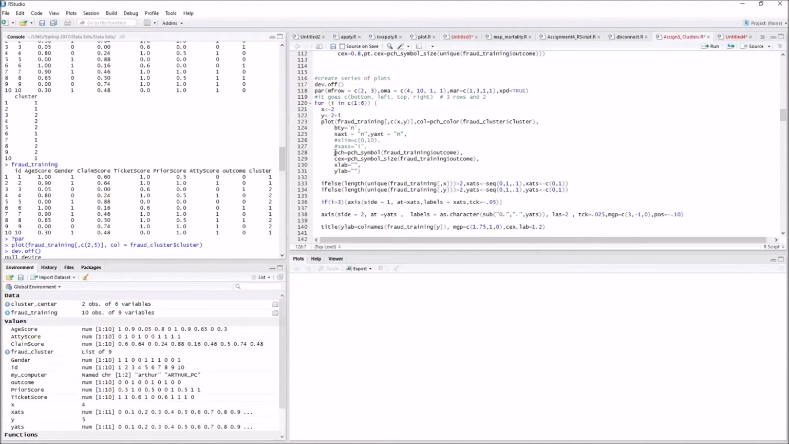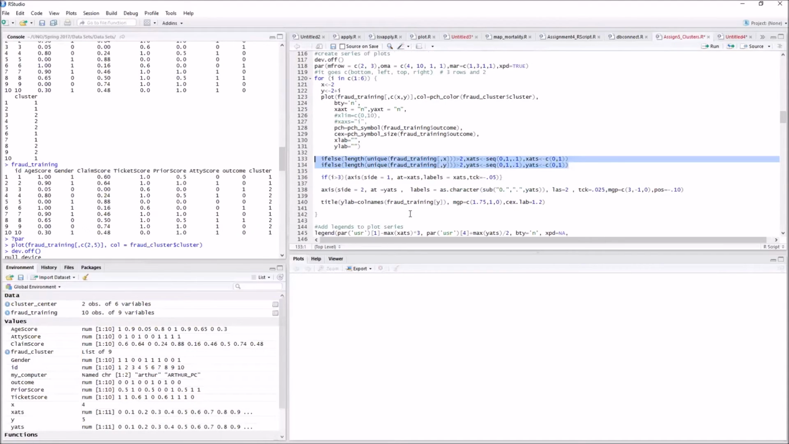We are going to use symbols based on the function that we wrote above. We're going to size those symbols based on a function, and then we'll create the x and y labels ourselves as well. Again, we are going to determine the scale of our axes using this if else to make sure that our axes are variable as well.